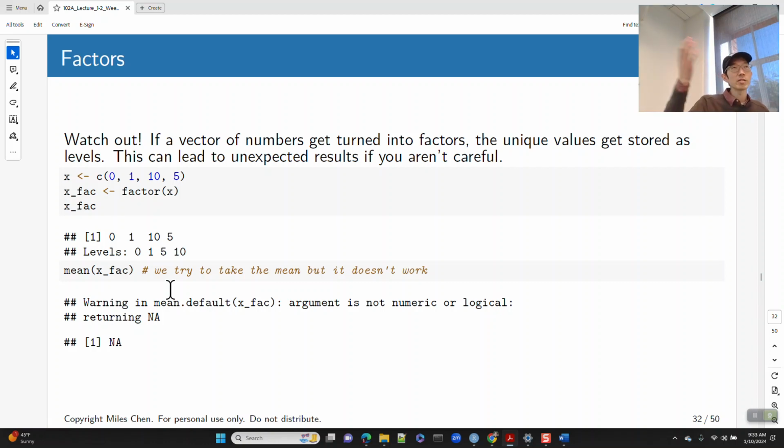Think about what a categorical variable is. Perhaps your hair color. You've got black hair, brown hair, blonde hair, red hair, something else. And if you ask, what's the average, or what's the mean hair color, that question doesn't quite make sense. Or what is the mean brand of car? That doesn't make sense either. It's a categorical variable. And similarly, R says, you've got these categorical values, 0, 1, 10, and 5, and you ask what's the mean, and it says I can't do that.